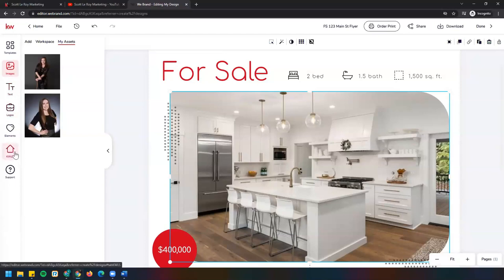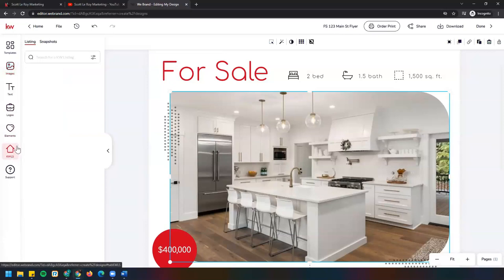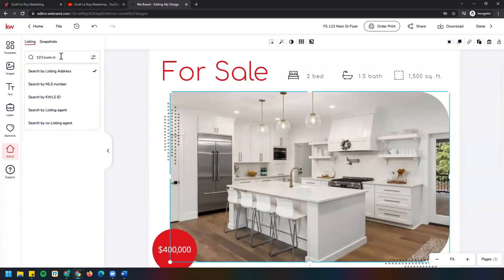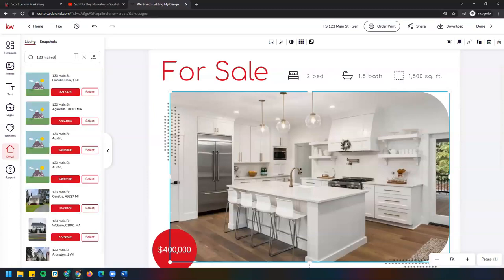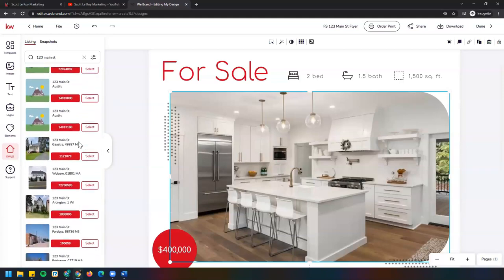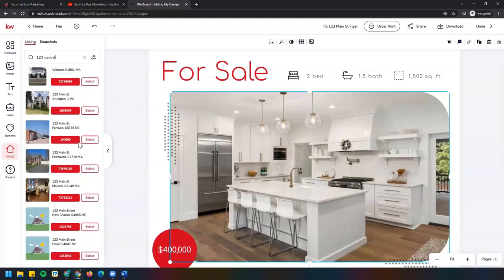So to find the pictures, if it is a real listing in your office, you can actually go to the KWLS section here. You can then search for the listing by address, MLS number, KWLS ID, agent, or even co-agent. And once you have that typed in, you want to press enter on your keyboard. And then you want to find your listing.